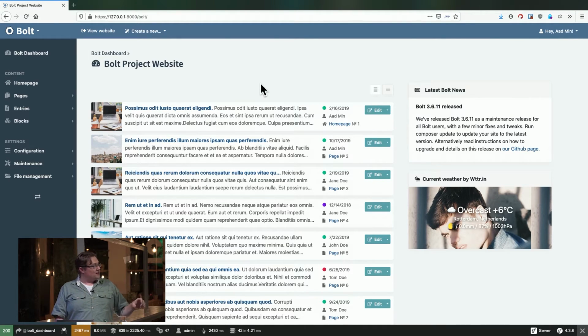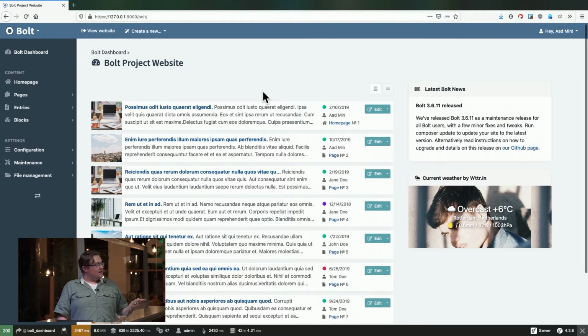In the middle part of the screen you see the last few records of content that were added, which is of course the dummy entry, the fixtures that we've added, and on the right hand side you see some widgets like the latest Bolt news and an informative widget that tells you the weather. It's a bit silly, but I like adding it because it's nice to show something trivial like that.